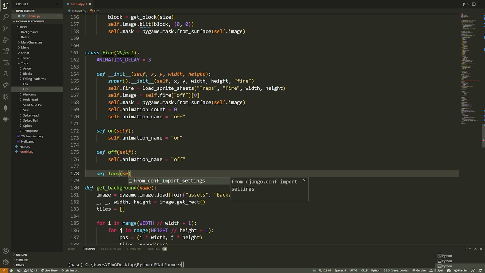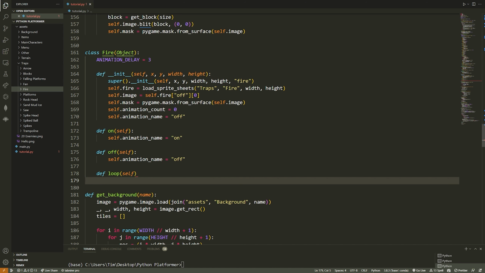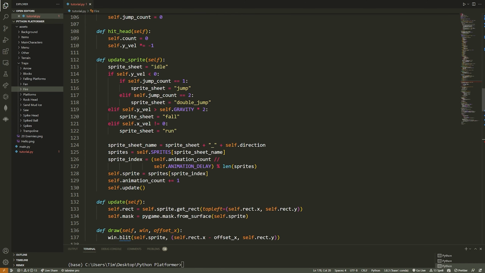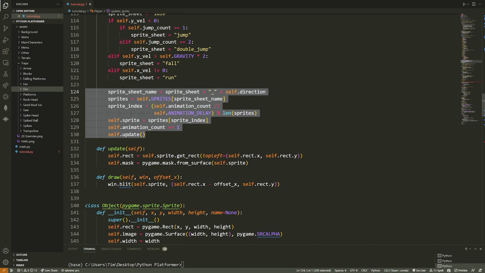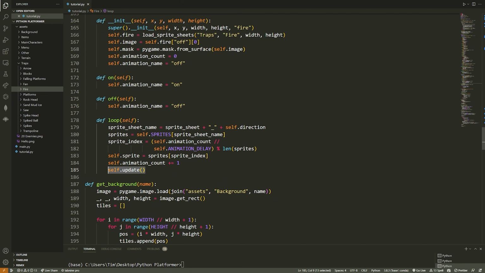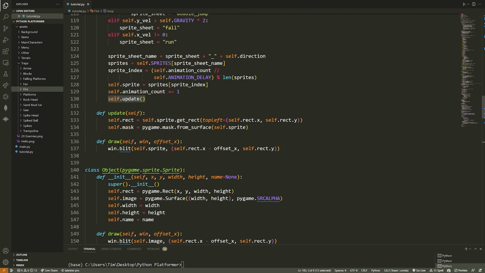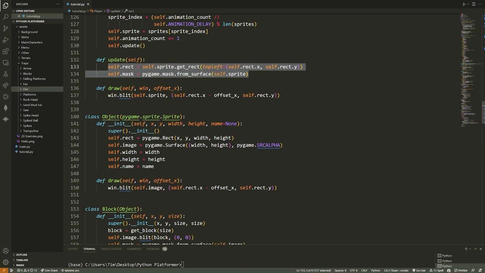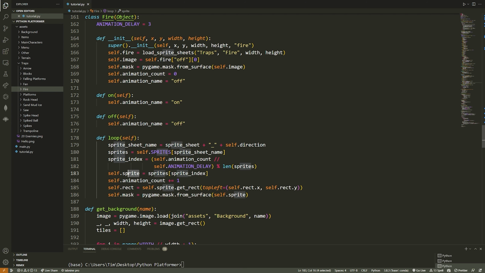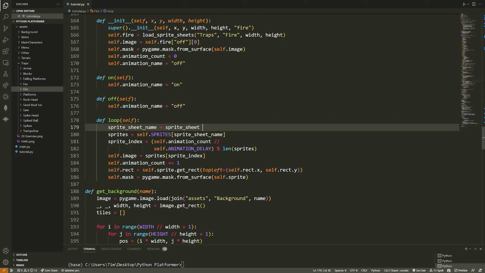We'll say define loop, self, and inside of our loop, we're going to do a very similar thing to what we did inside of our player loop. In fact, so similar that I can copy pretty much all of this right here. So let's copy all that, and let's paste that here. Now, for update, rather than actually just calling an update method, we'll just copy the stuff from the update method here and just paste it down here. Okay, and rather than self.sprite, we're going to change this to image. And I actually think that once we remove the direction here, this is all that we need.